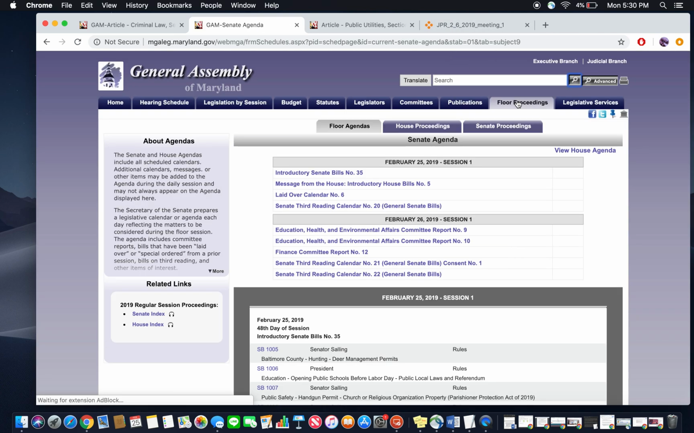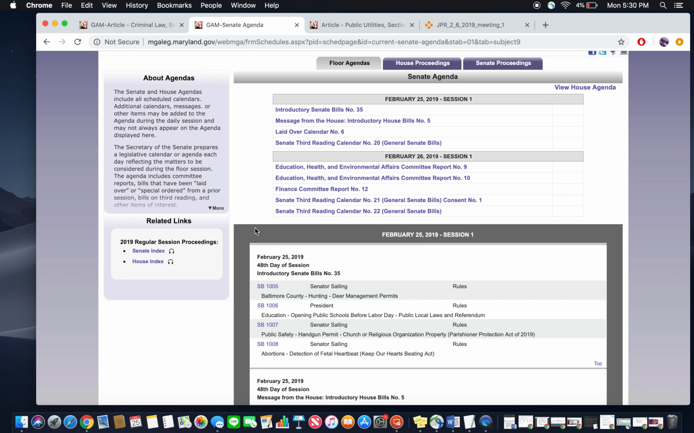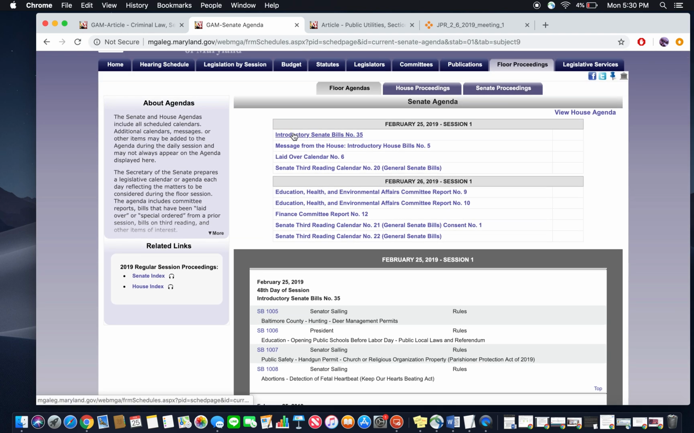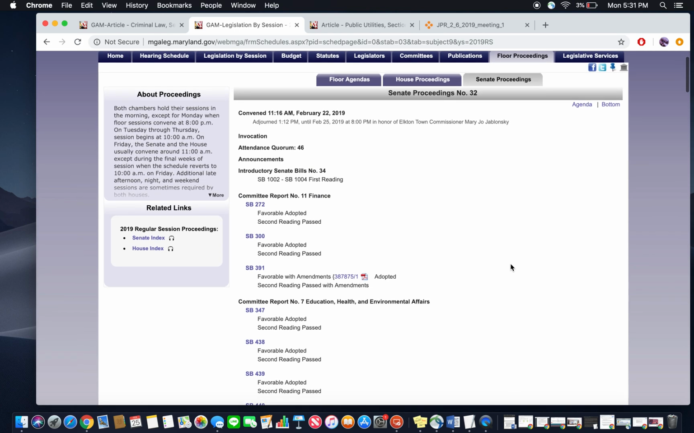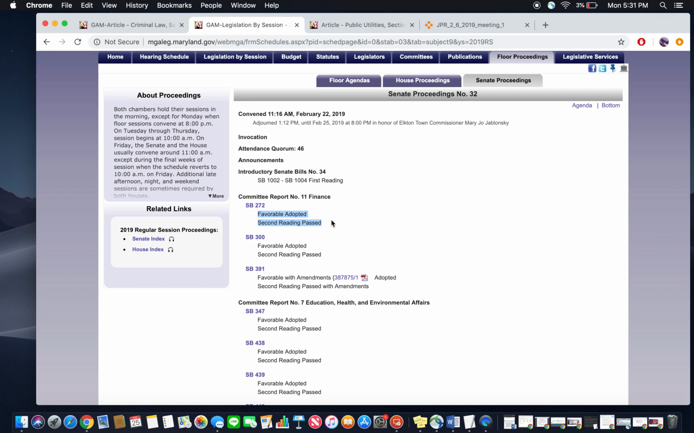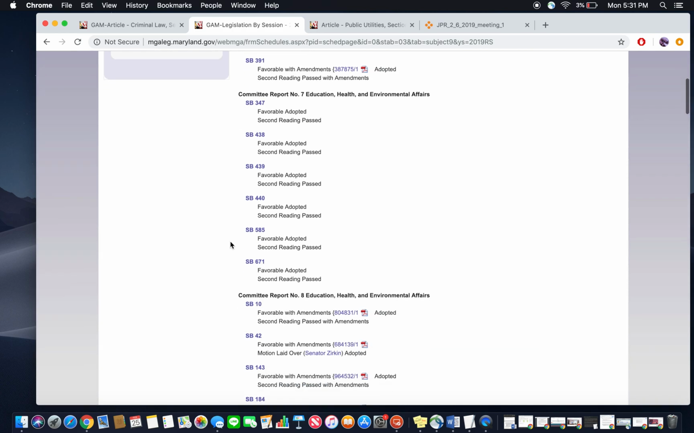So floor proceedings, pretty straightforward, similar to what we looked at from the homepage, but this is a little bit more involved. But we can look at what bills are happening and what bills are being heard. So specifically for Senate proceedings, it'll tell you second reading passed, favorably adopted. If we don't know anything about SB 272, you can just see, are they in a good mood today? Are they passing things?